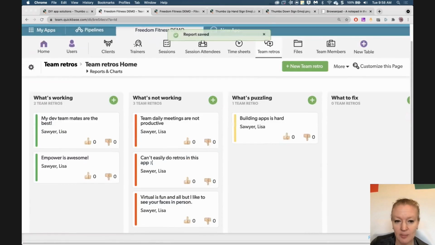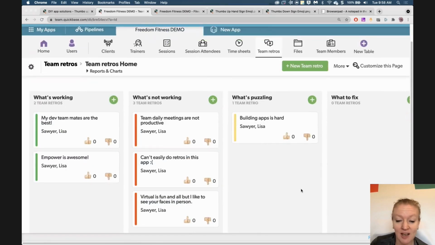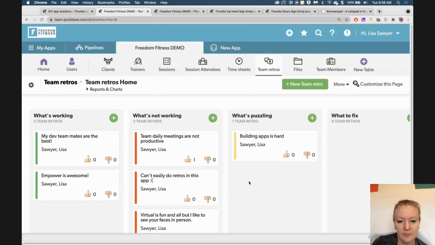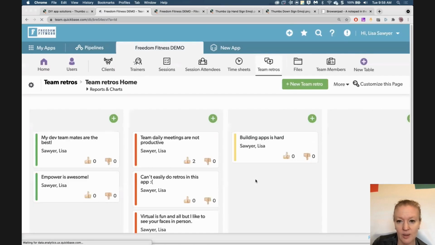So now, magically, we have a way for our users to delightfully interact with what people are saying in our retros. And the next part of this is, how do we get this color to actually react to the thumbs up, thumbs down? Right now, if you click up, it's working. It automatically will increment, thumbs up, thumbs down.